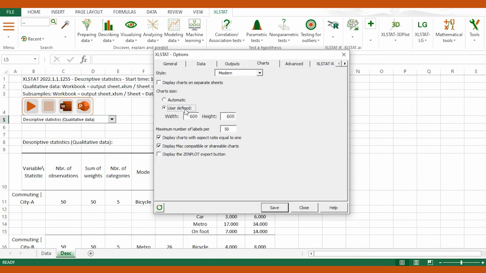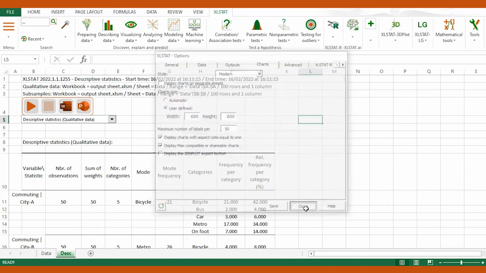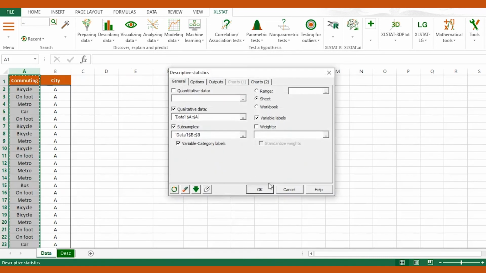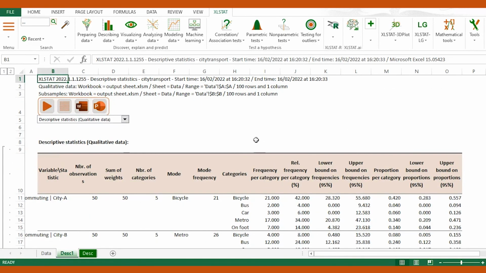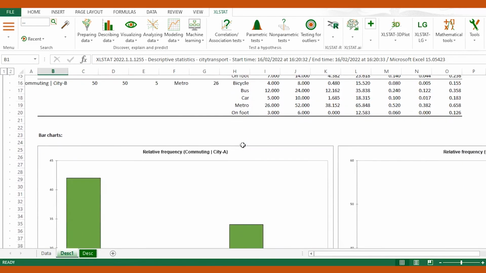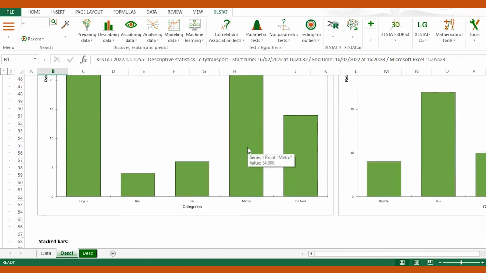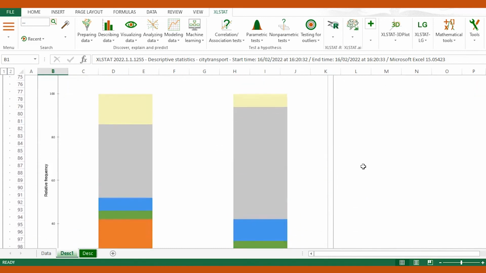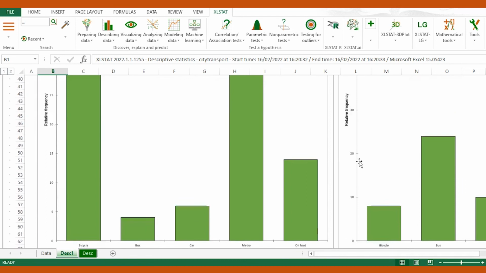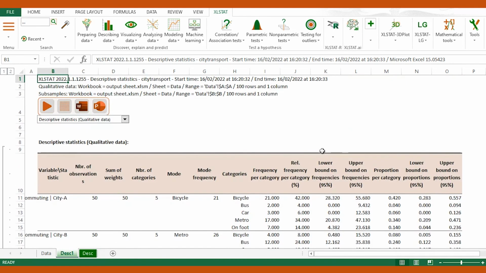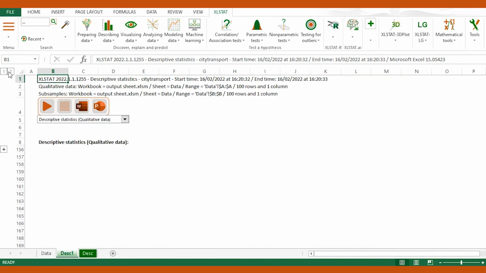Let's save these new settings and run the analysis again. Here's our new output sheet. All the changes we've made have been taken into consideration. Our titles are in bold, our table header is red. You can choose to hide a part of your output sheet if you think it's too long by clicking here, and so on.